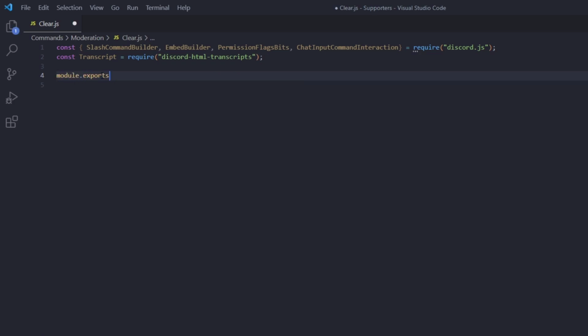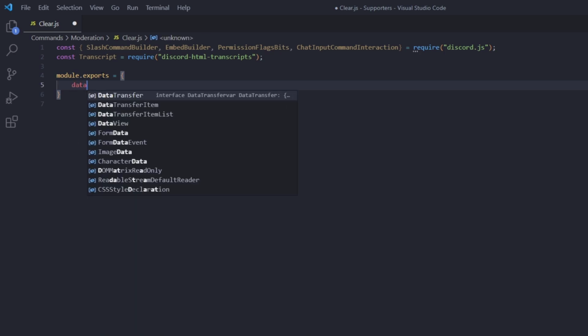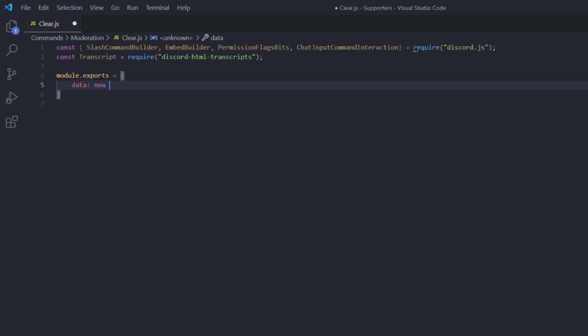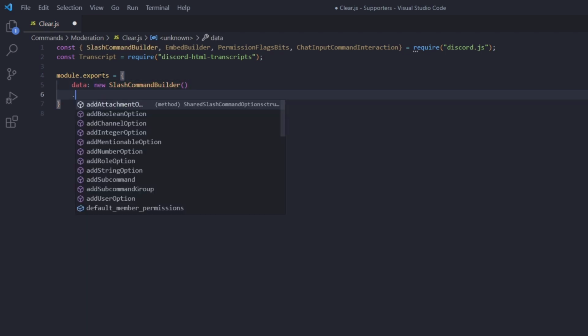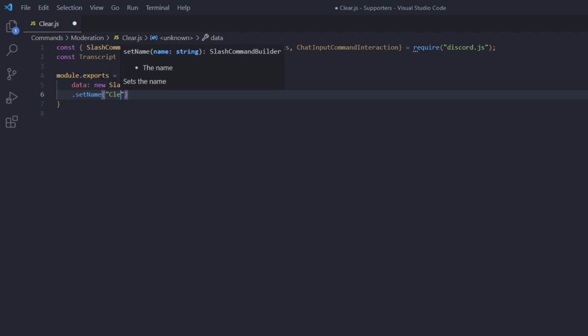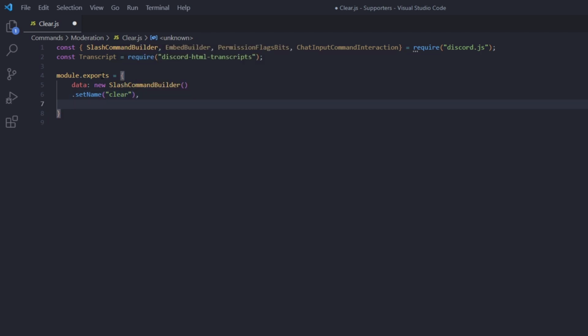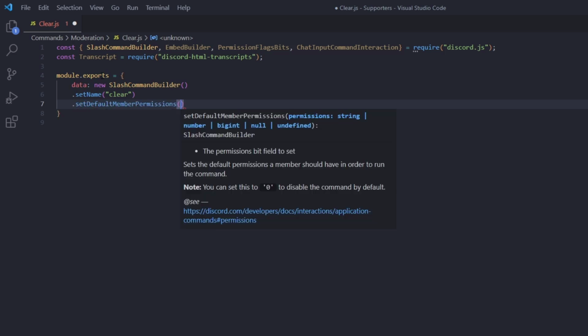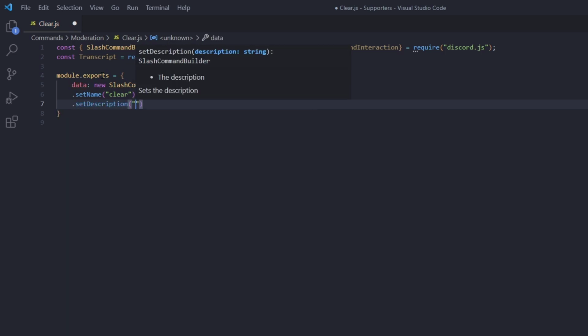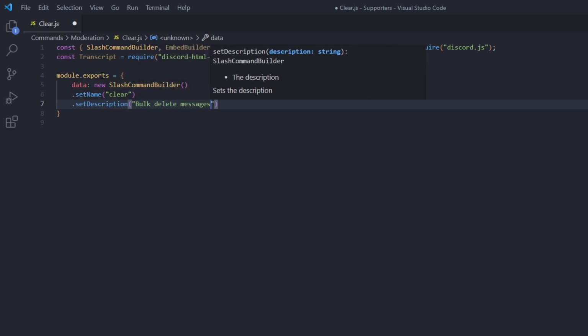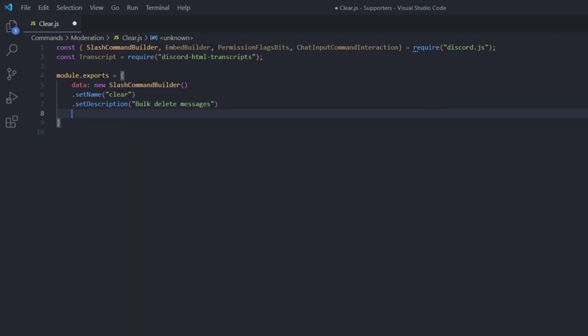Now we're going to type module.exports. Same concept as always to create commands. Data equals new SlashCommandBuilder. We're going to set the name of the command to be clear, and you cannot have capital letters in names, so watch out. Clear. We're going to set the description, we added a comma there. Sorry, there we go. And here we're going to say bulk delete messages. For example, you can put whatever you want.